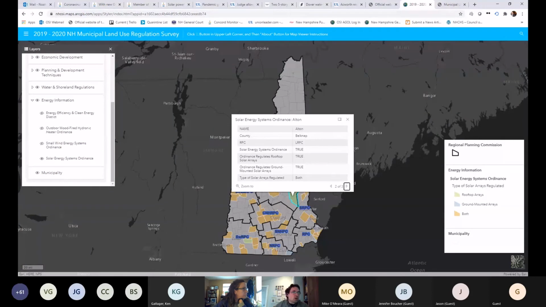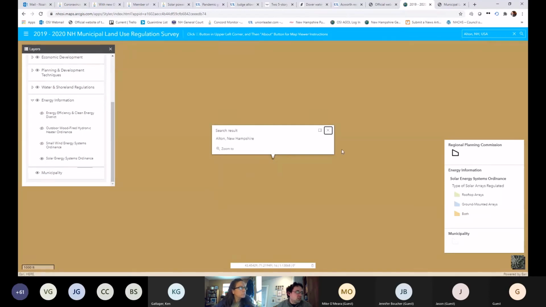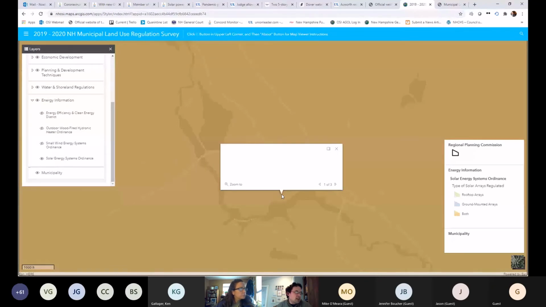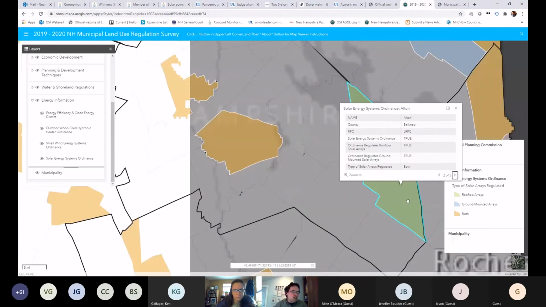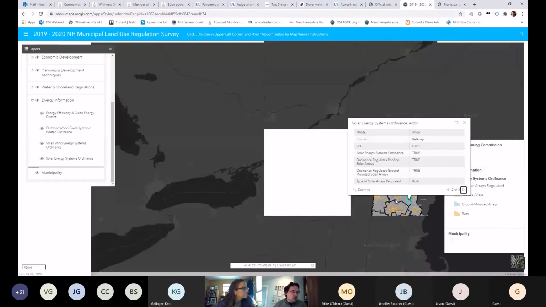So you could also find this information for the town of Alton, or any town, by simply going up to this magnifying glass in the upper right corner and typing in Alton. And that should zoom in on the community of Alton. You would then have to re-highlight that community and scroll back over to the layer that you want information on in the pop-up box, Solar Energy Systems Ordinance, Alton, and you'll get to the same spot as well. That helps if you can't just eyeball what community you want to look at from the larger state map.